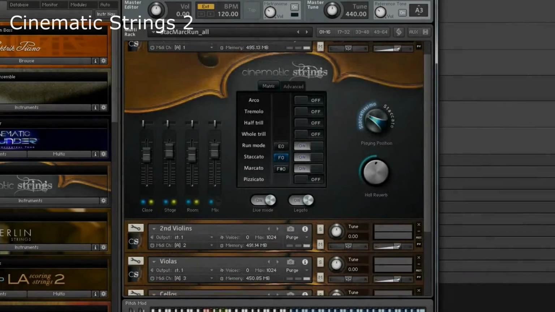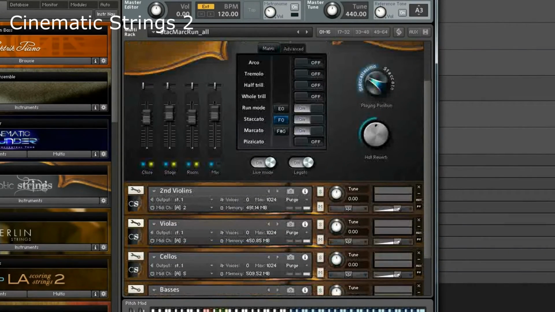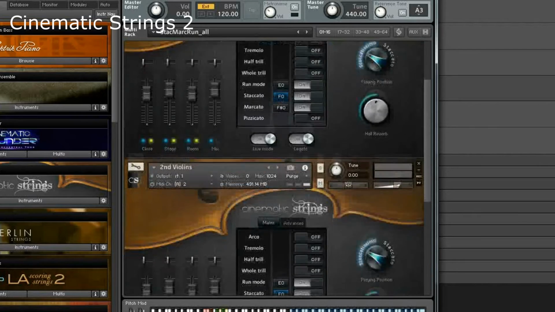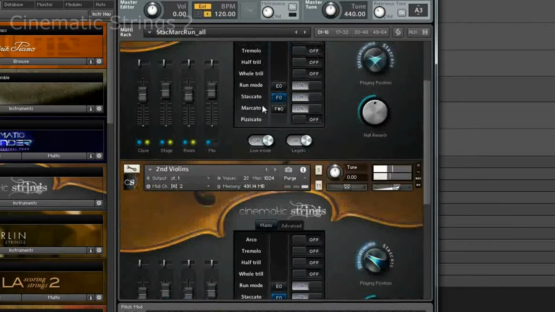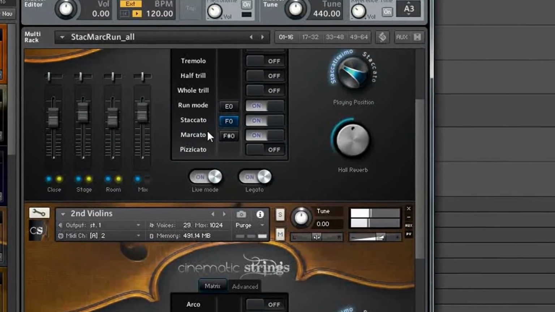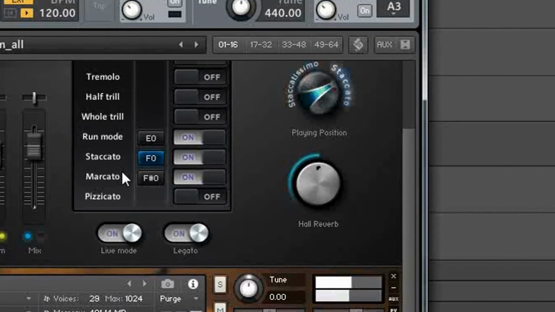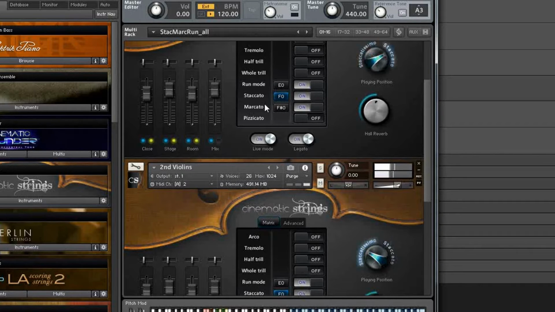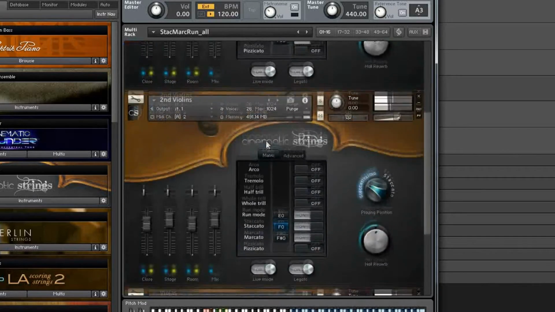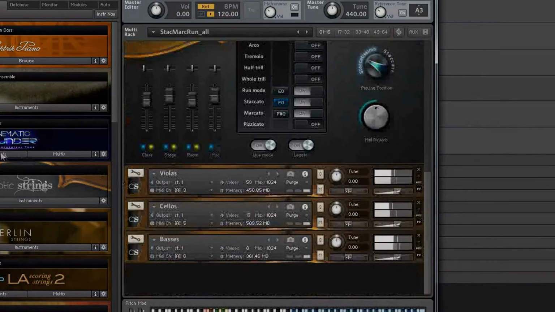Cinematic Strings is really a simple design without many knobs to tweak. Its short notes are simply in one patch. It depends on this switch to switch between staccato and staccatissimo. In my demos, I assign a CC to switch these two short notes on the fly. And here's what I got.